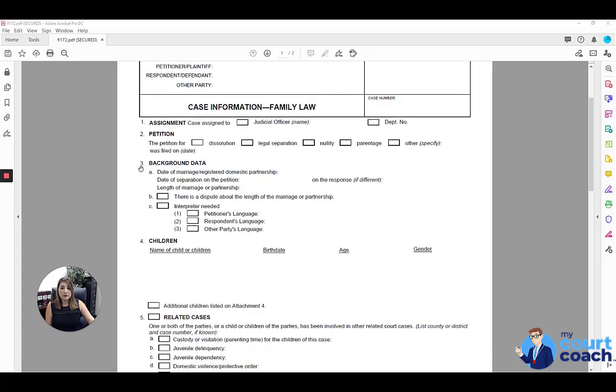Line 3 is to provide some background data for the case. If this is a marriage or legal separation or domestic partnership, you would list the date of marriage, the date of separation that's listed on the petition. If the response has a different date of separation listed, you would list that right here. And then below that, list the total length of marriage in years and months.